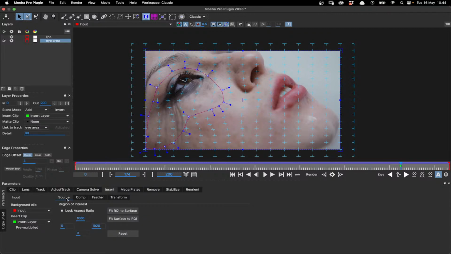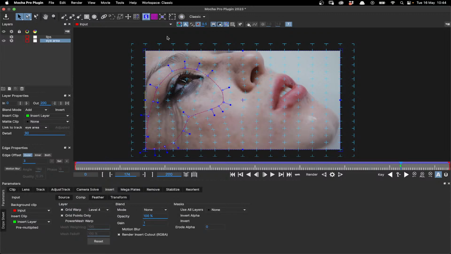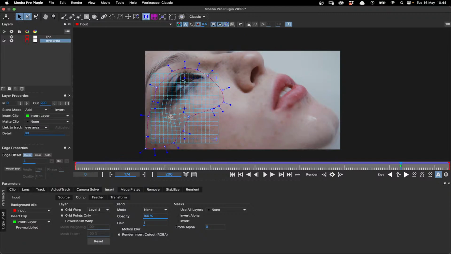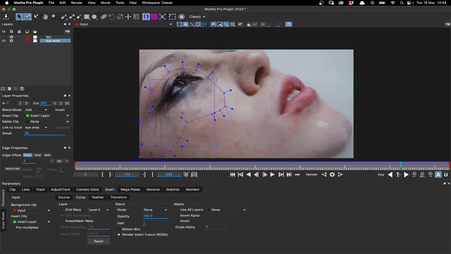So instead, I'm just going to reset all this. We can right click here and just say reset, and that will reset the surface. Just turn on the grid warp for a second. So instead what we can do is expand it to the area we want. I'm going to pull that out to my mask edges, just beyond the mask edges because we want to mask this later.